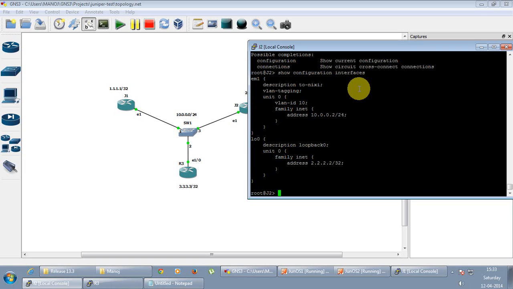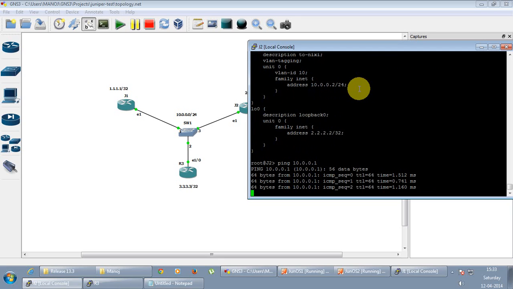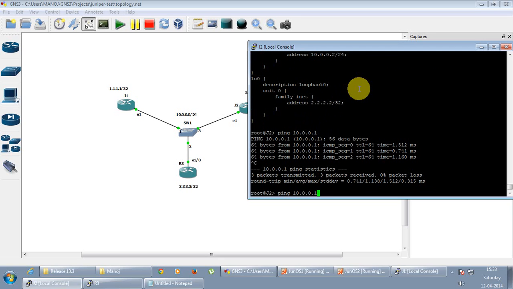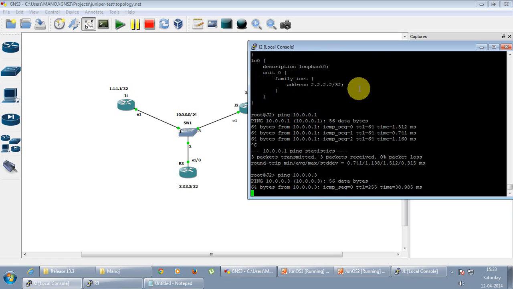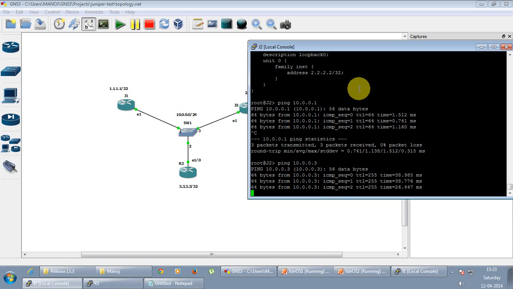So let's just test it out. I have pre-configured the Cisco router, so let's just do a ping to both J1 and R3. So it's 10.0.0.1, which is J1, which it pings, and to the Cisco router, and it works.